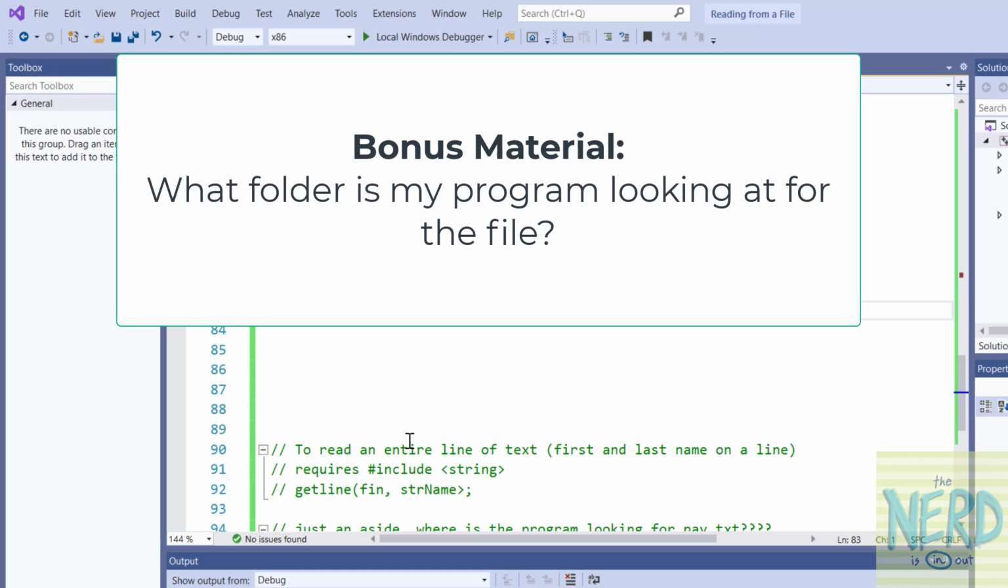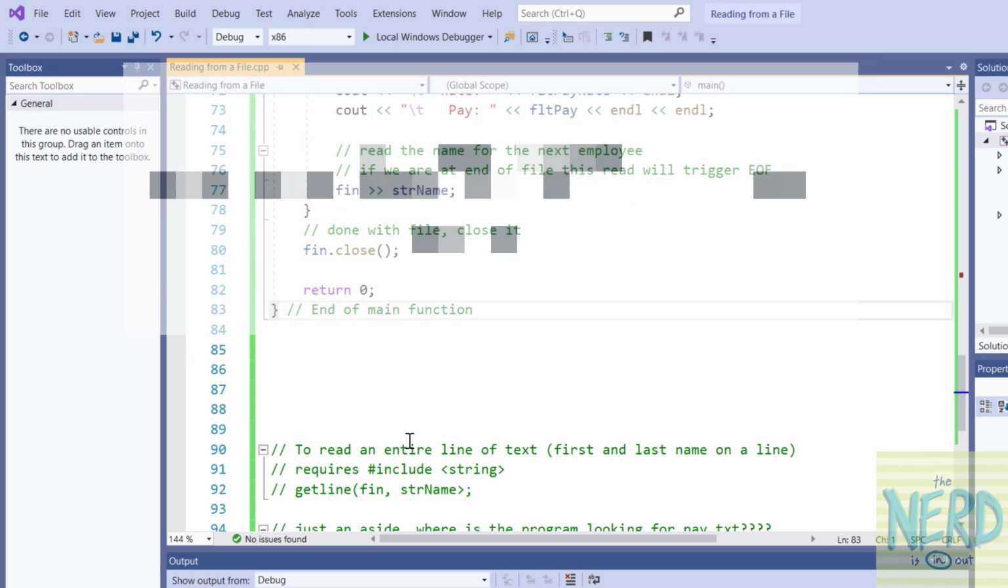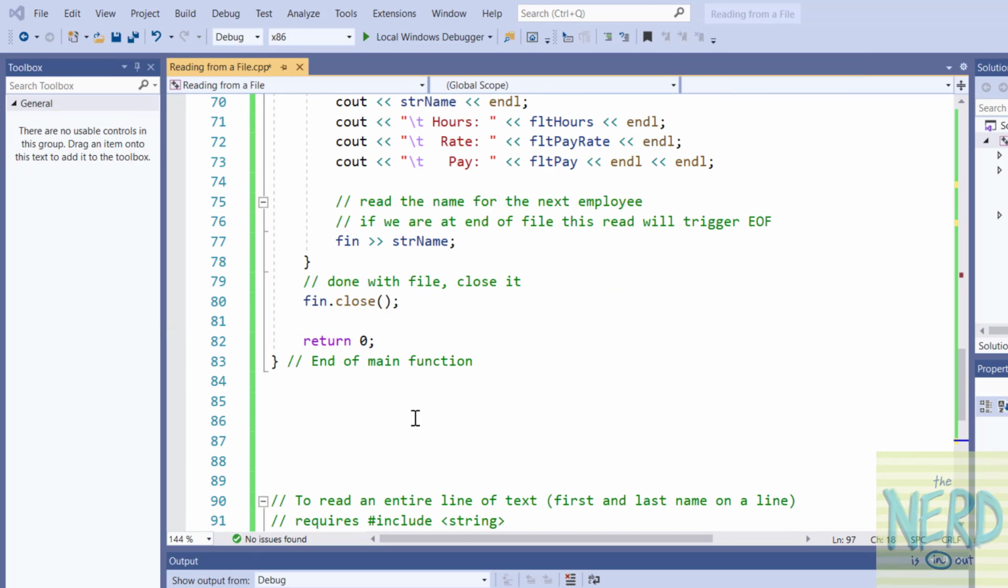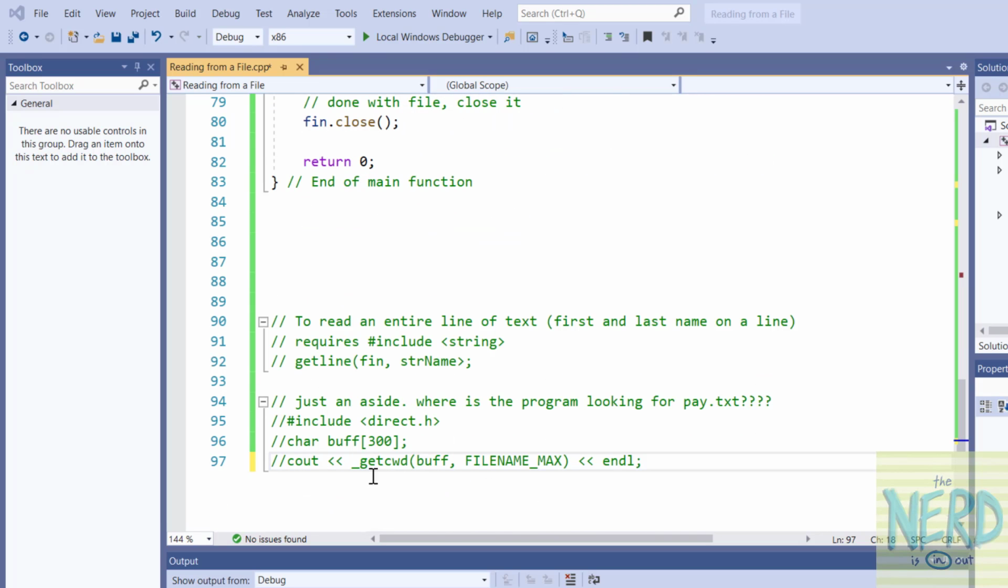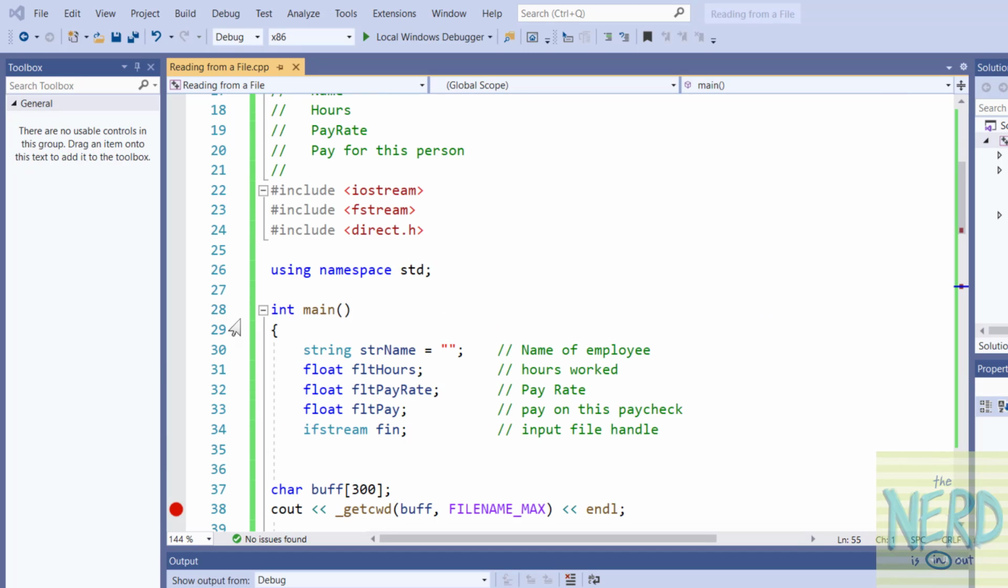Like I said, there are issues about locating my file. Where is my data file living? So let's see where the program's actually running from. Well, I've got some code down here. We've got to use a function from direct.h called _getcwd, get current working directory, and it uses a C-style string instead of a C++ string, but those are some details that are beyond the scope of this program. But let me just throw this code in here real quick so we can see what our current working directory is. Let me pause things here.